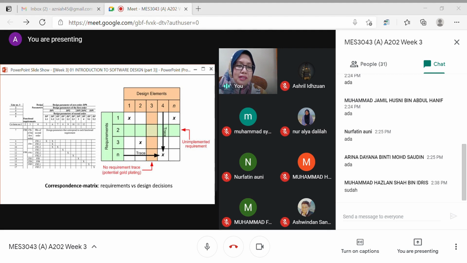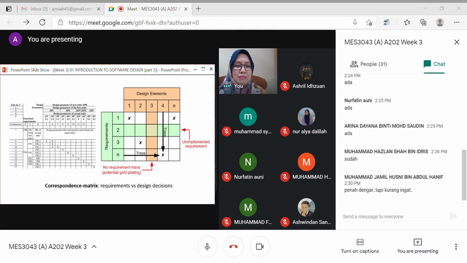Ni semua tidur ke apa ni? Dengar tak ni? Pernah dengar tapi kurang ingat. Kurang sikit tu apa yang diingatnya? Siapa yang ingat? Gold plating.